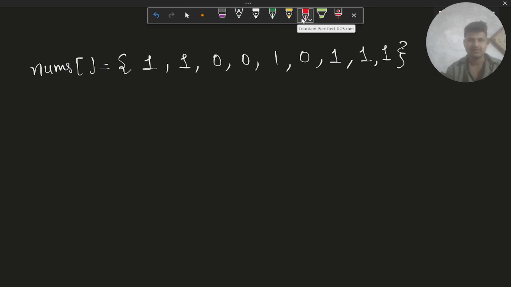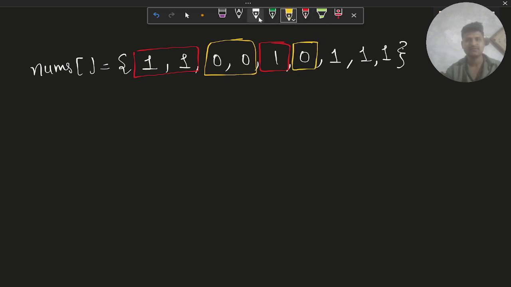We only have to count the groups. So you have groups like this: one group, and this is another group. Zero has a group, and one has a group. So you can see it like this. Yellow represents the zeros and red represents the ones, as you can see. So it's very easy to apply one loop and count the number of consecutive ones.